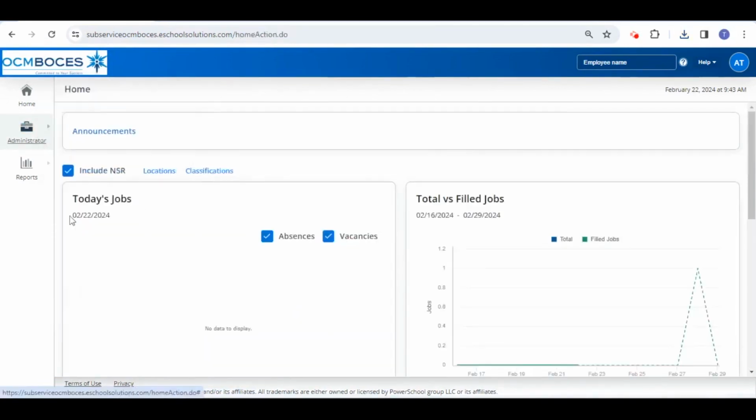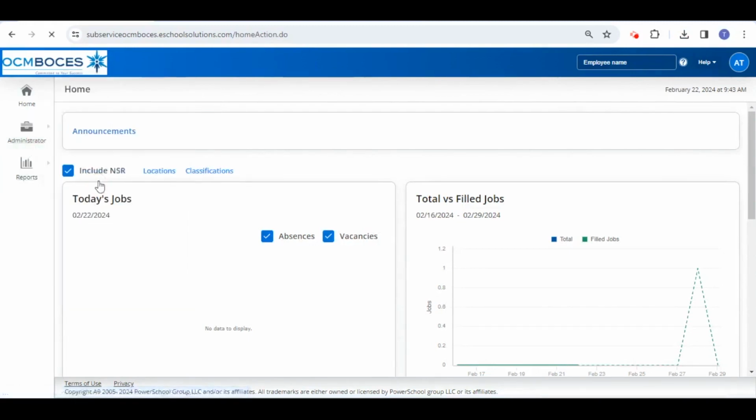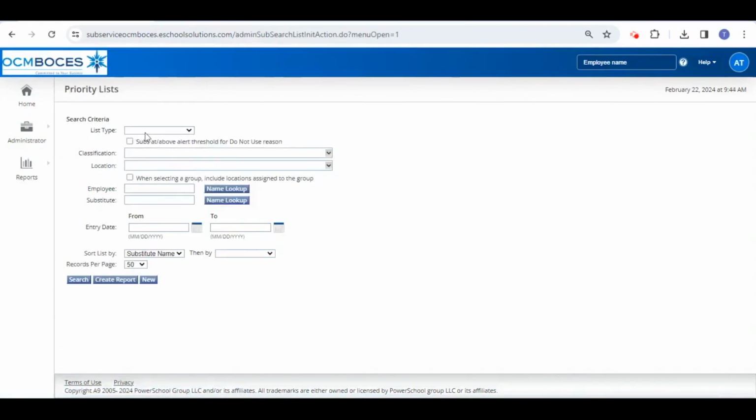Another way to view your priority listing is to go to the Administrator tab and select Priority List. You can leave the list type blank if you choose to, and it will run all 4 priority lists. That means the preferred, auto assign, active do not use, and inactive do not use. However, it does take a few moments to run if you do run them all. I really would just like to show you guys how to run on preferred.